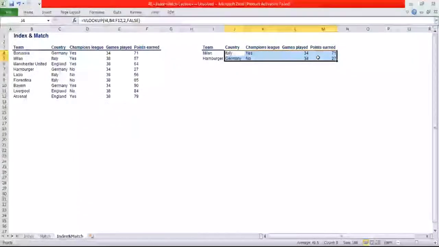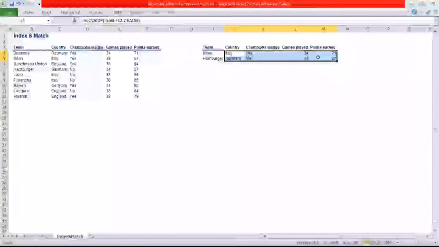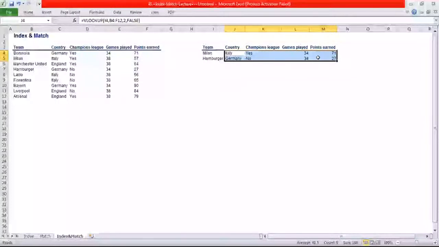Now here is where we have a problem. According to your Excel, you're saying that Milan played 34 games, which is wrong. Milan played 38 games. And it's telling us that the points it earned were 71. You can see Milan never earned 57. So why are some things here right and some other things wrong?